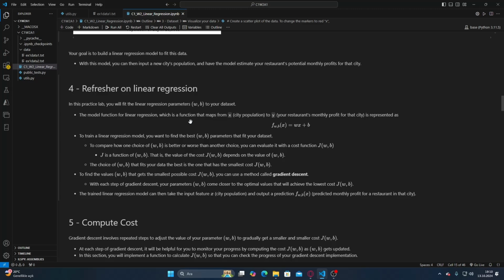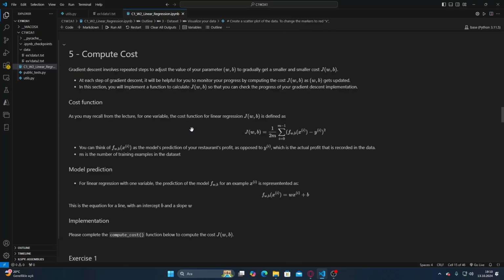The trained linear regression model can then take the input value x for city population and output a prediction, the function f_wb of x, the predicted monthly profit for a restaurant in that city.